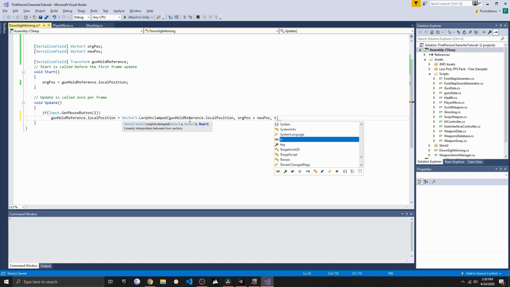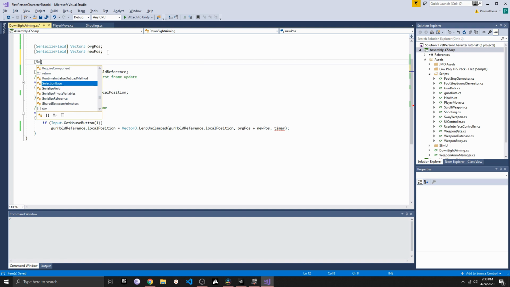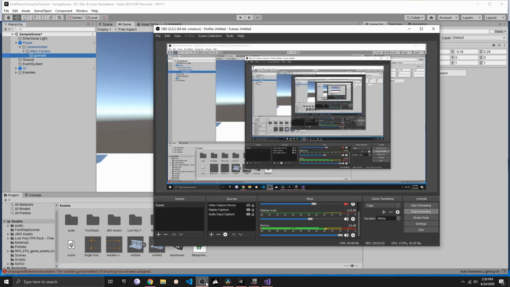And for the float, we will use a timer. So currently we don't have that. So let's create here also quickly a new float called timer. And that's actually all we have to do to transform from our original position to our new position.